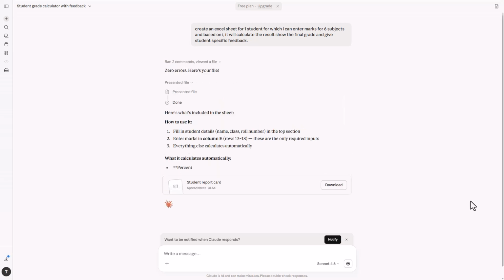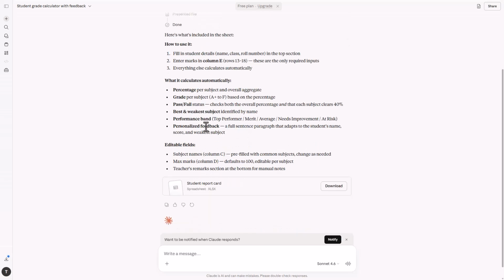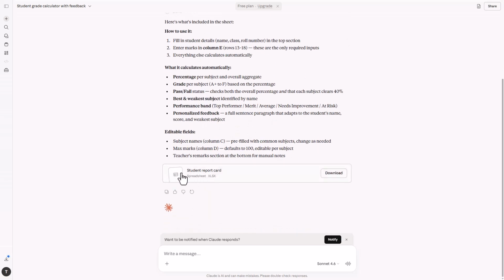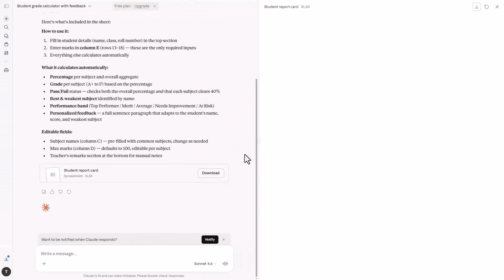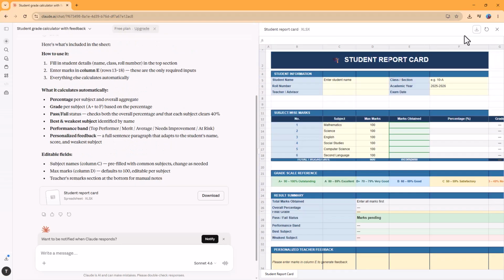And now you can see that it has completed generating, and it's giving me the information of the file, and you got the student report card Excel file. If I click here, I can see the preview. You can see that I can enter the student name, and I can add subject-wise marks, just like this. So let's download this.